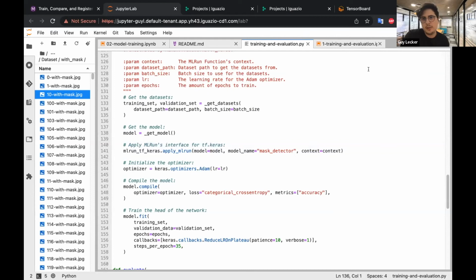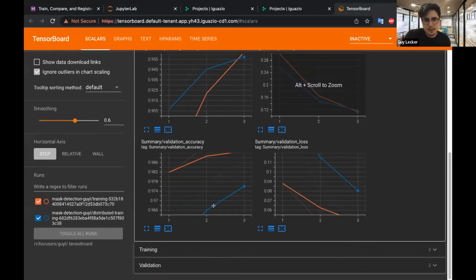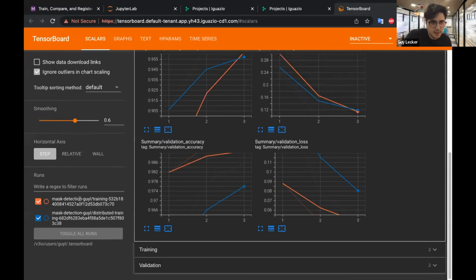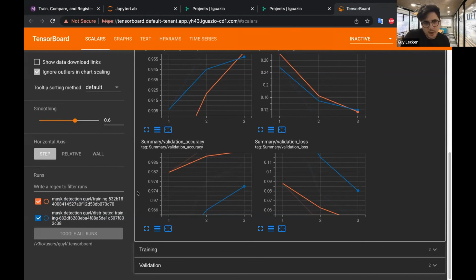So as a bonus, we can see the TensorBoard here. And you can see here I ran twice. I ran the mask detection. You see here the project and my username. And you can see 2 runs. One is the normal training run, and one is the distributed training run.